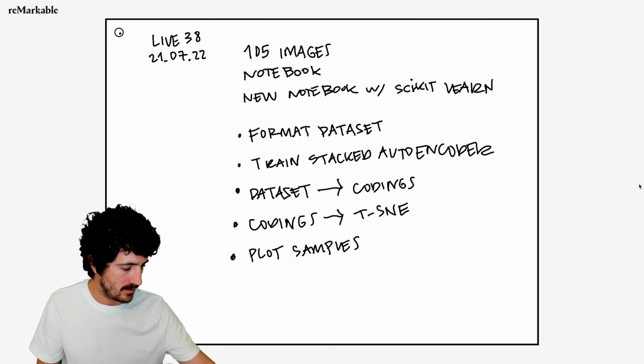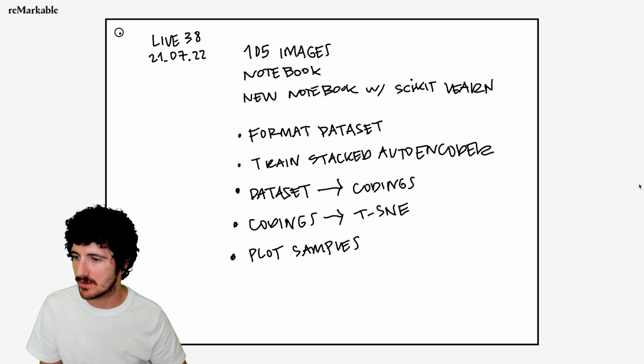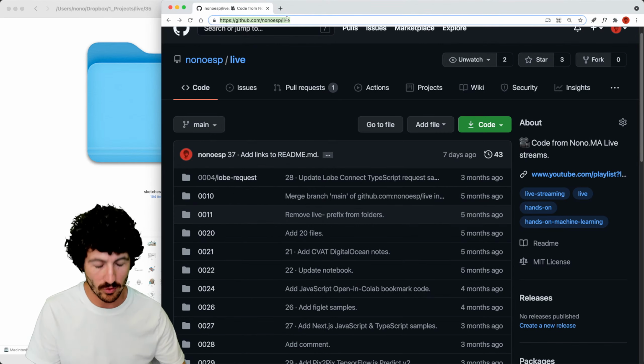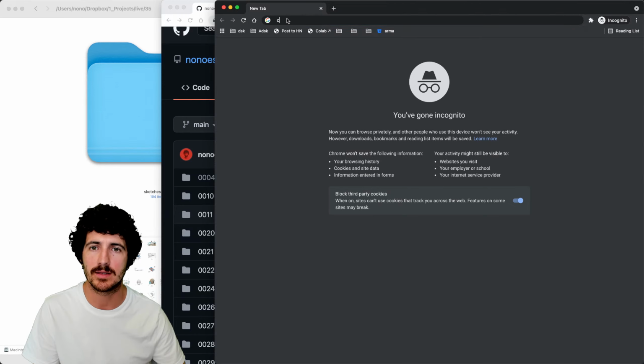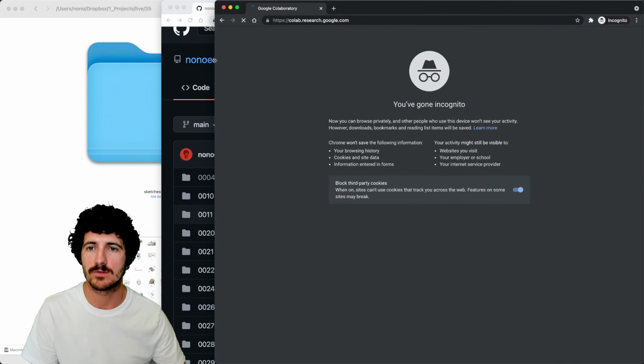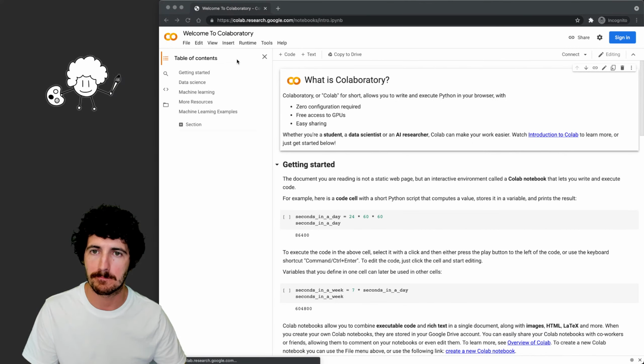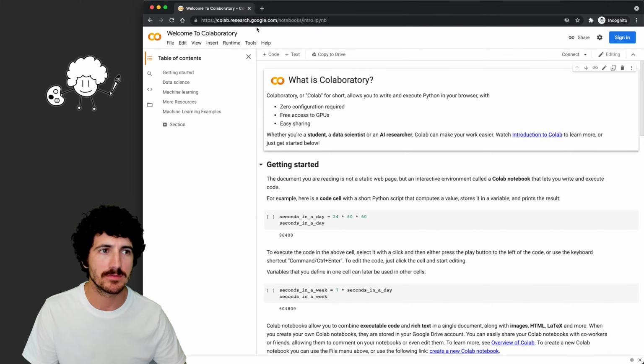All right, so let's see how fast we can do this. Okay, so let's go back to our notebook. For this, I'm gonna open colabresearch.google.com. This is the website where we can access the notebooks.